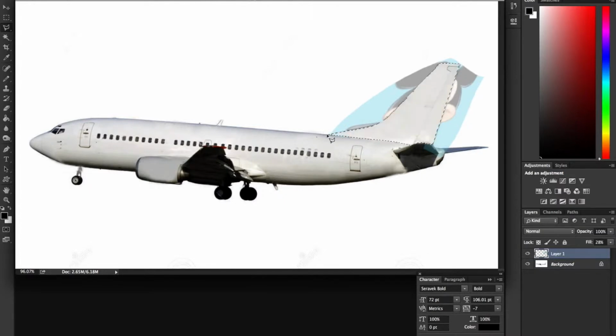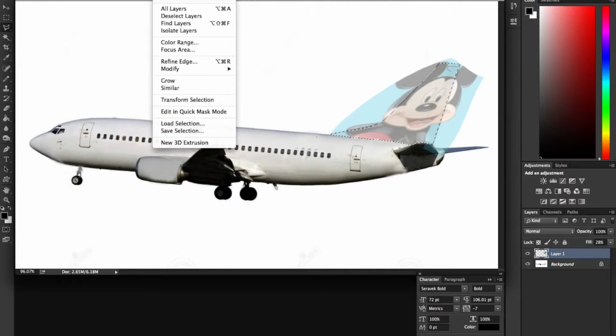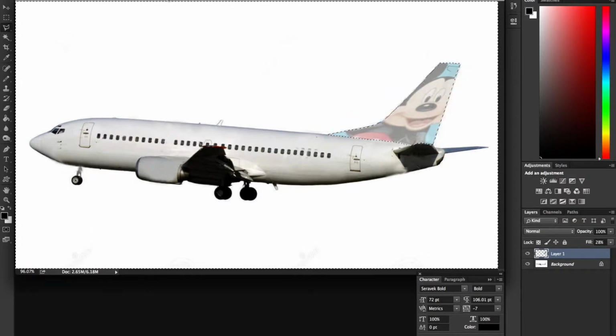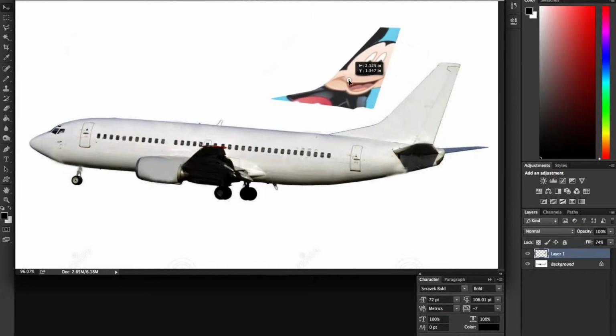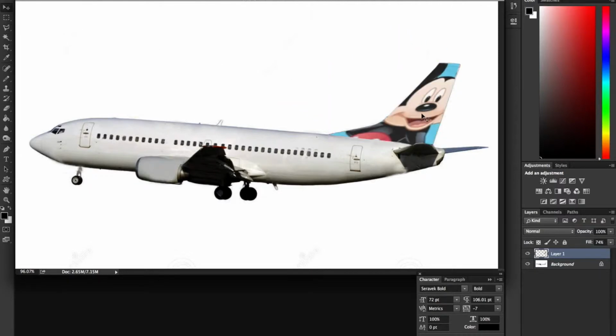Now we don't want to hit delete because that would delete the tail. Okay, we want to hit Command Z to go back in time. I want to do everything but the tail, so I'm going to go to Select, Inverse, and then hit delete. Command D. Then bring up your opacity. Okay. Now if I take my Move tool, you'll see that Mickey is the tail shape. Okay, Command Z, go back.